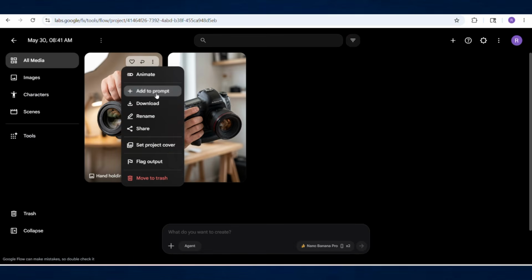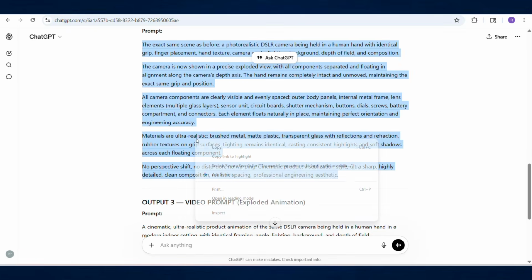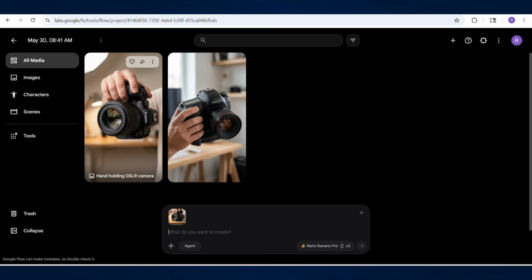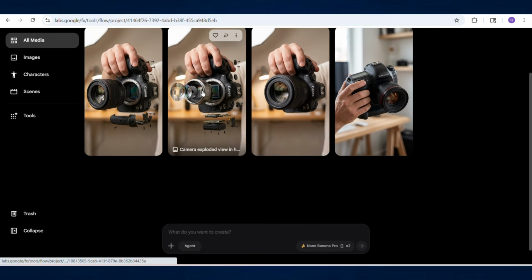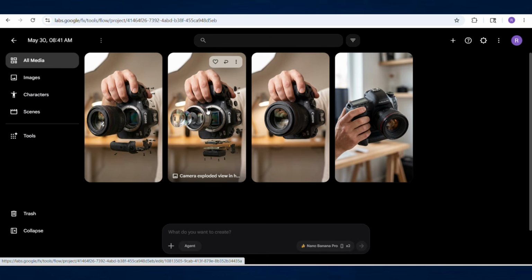Now add this image to prompt. Copy the second image prompt from GPT and paste it here. Then hit Generate. And look, our second image is ready, in which every part of the camera is shown differently. Now let's turn this into a video.